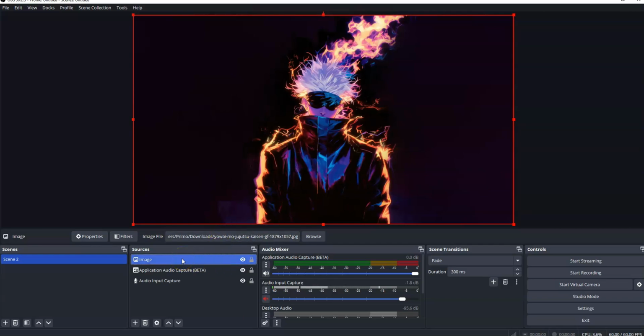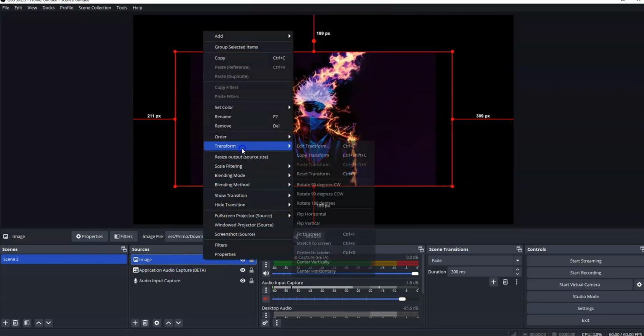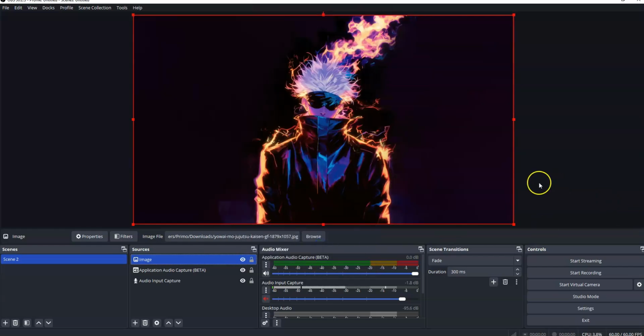So the other step is like this: right click, transform, stretch to screen, like that.